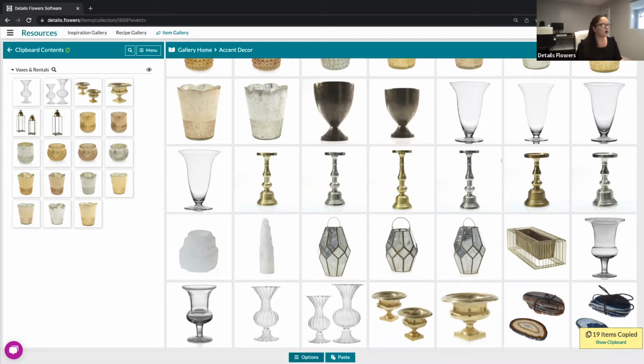Additionally, you also saw a Cut button right next to the Copy button. So in the case that I want to remove these items completely from the Accent Decor collection, and only have them in my rentals collection, then I would cut them out of the Accent Decor collection to paste back into my new collection. The Copy button, though, is going to allow you to have those items both in the Accent Decor collection as well as the new collection that I'm moving them into. So that's what I want to do in this case. So I went ahead and copied them onto my clipboard.